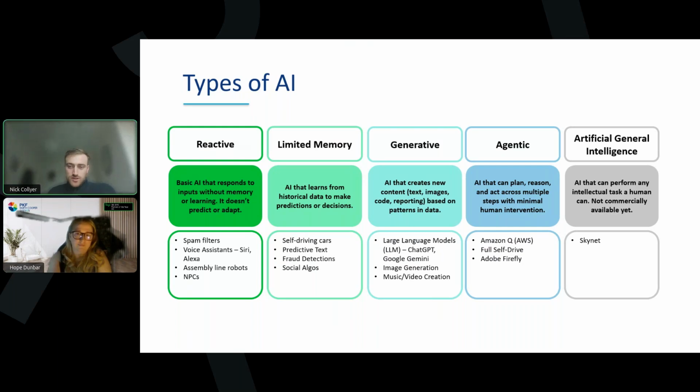Next one on the list, again probably a bit of a buzzword, one that you would have heard a lot of recently: generative AI, probably the one that people are most familiar with in terms of how we interact with AI day to day. In terms of large language models, your ChatGPTs or any kind of chatbots, things that we consciously interact with, this is what we class as generative AI. To put it crudely, it's an AI which can generate text, images, code, reporting. Again, it's based on patterns of data.